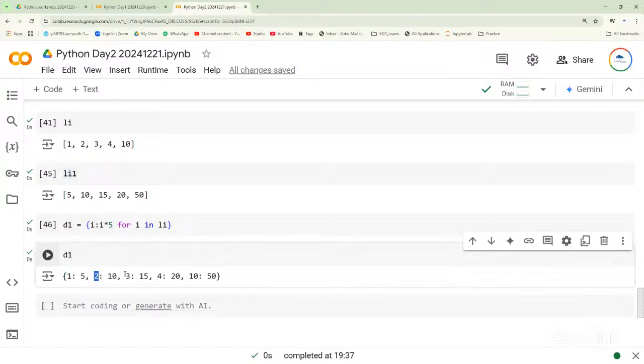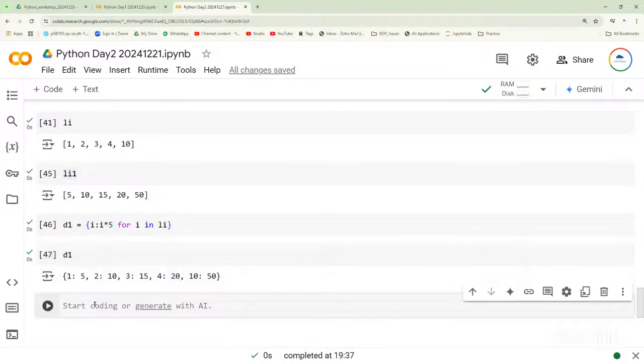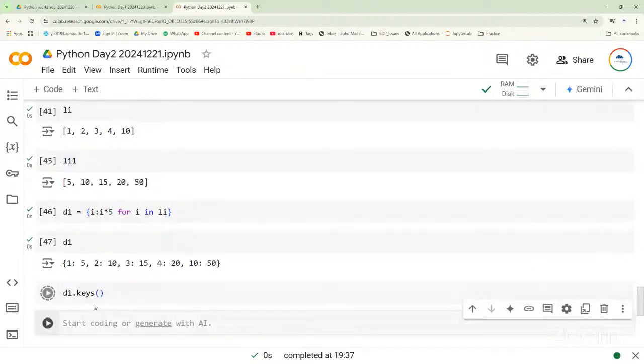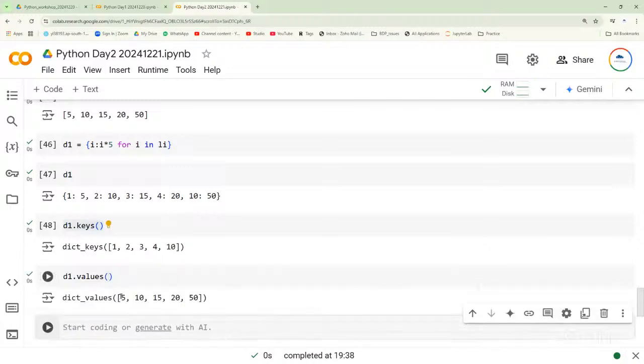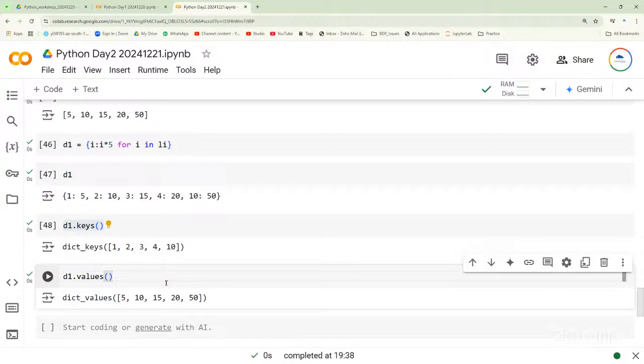So 1, 2, 3, 4, 10 are the key values, and 5, 10, 15, 20, and 50 are the values. Like that, you can declare, and this is completely dictionary format. If you want to see all the keys, you can use the command d1.keys. You can see all the keys. Same for values: d1.values. These are the values.